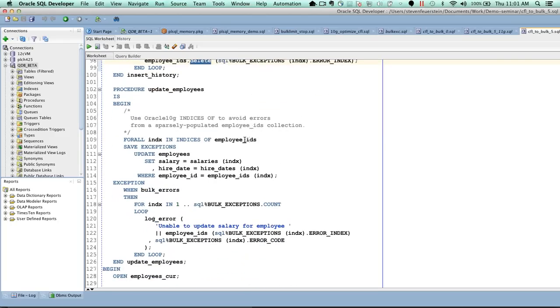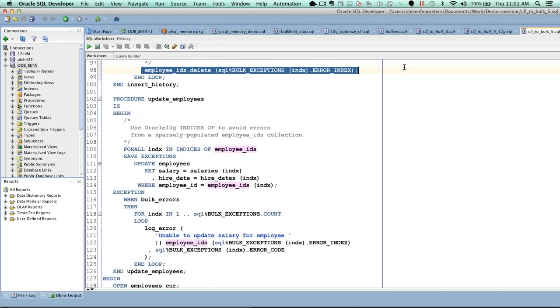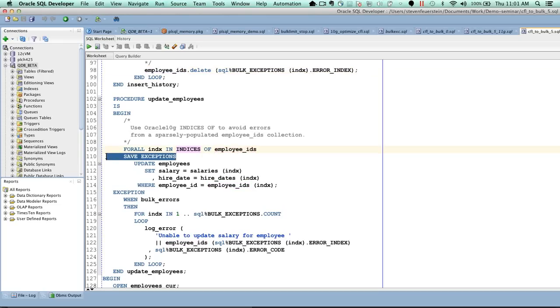Now I've got a problem. My employee IDs array might have gaps in it. It might even be empty if every single insert failed. So I can't go from 1 to the count. So I'm going to switch to INDICES OF, add SAVE EXCEPTIONS, trap any errors, and log those errors.